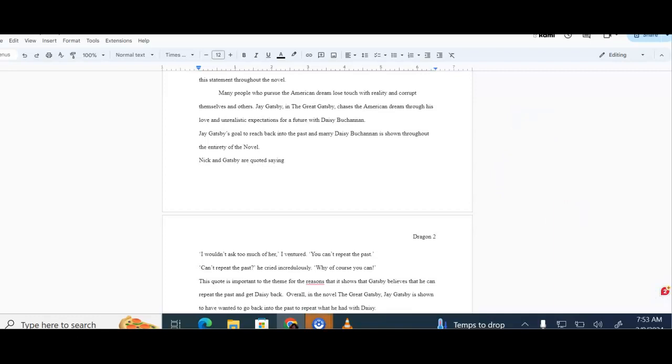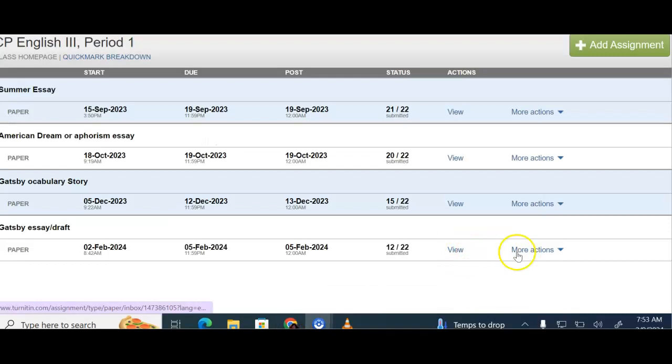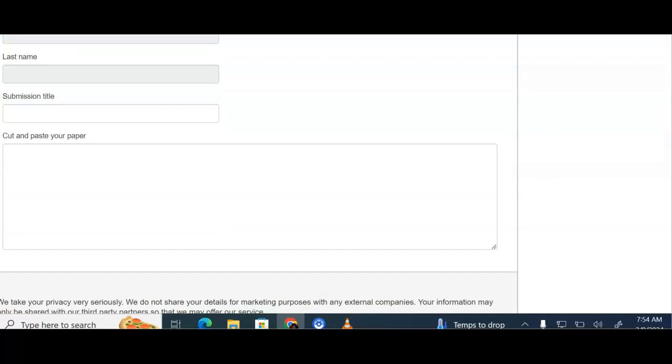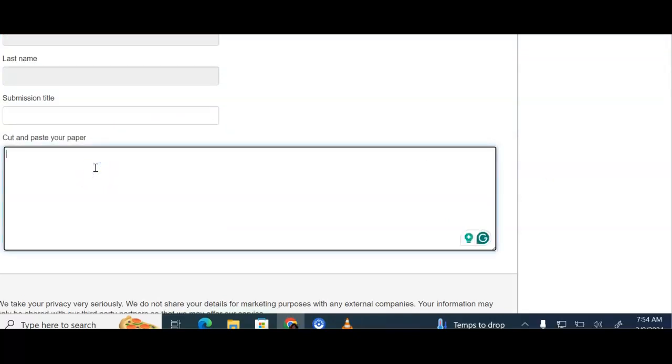The third thing you're going to do is put this on Turnitin.com. So I'm going to show you how to do that now. So I'm going to enter this as a student. So I'm going to submit something as a student. You can do single file upload by copying it from Google Docs. You can also just cut and paste. And I can usually add a student. In this case, I can't. But you'll put your first, last name. You'll copy your document. In this case, I'll cut and paste, and then you will click submit. Okay?